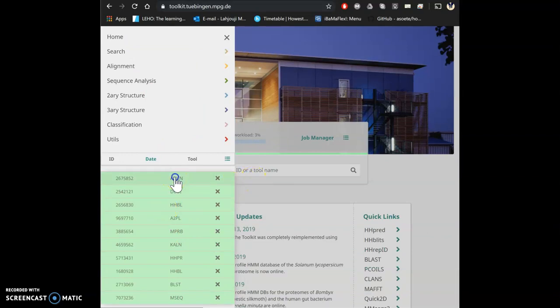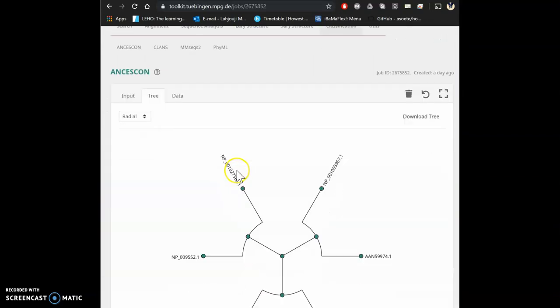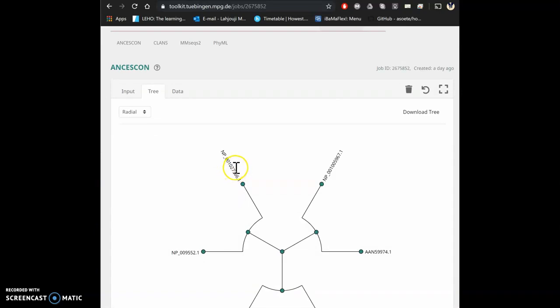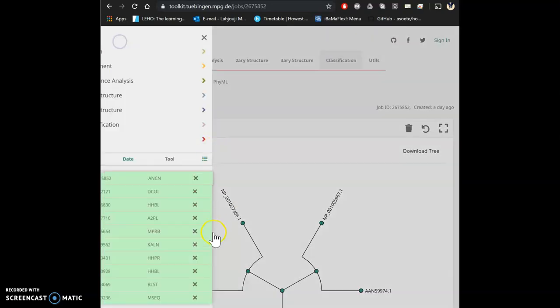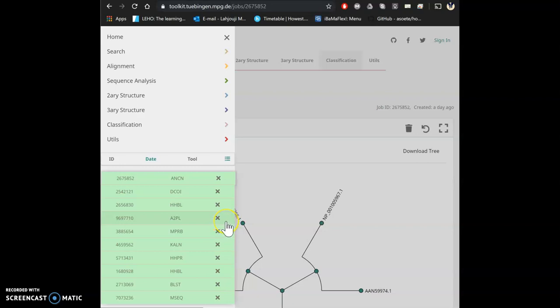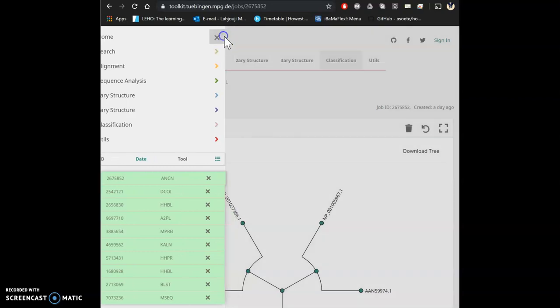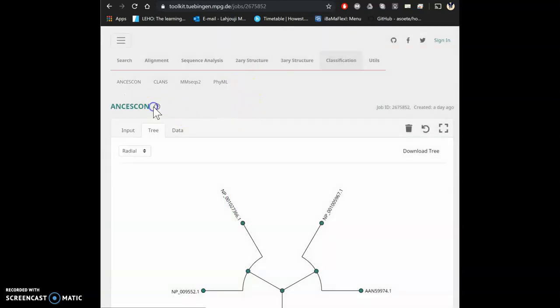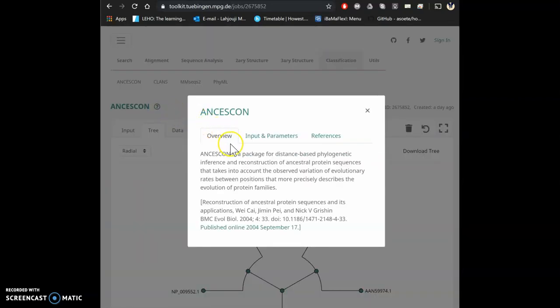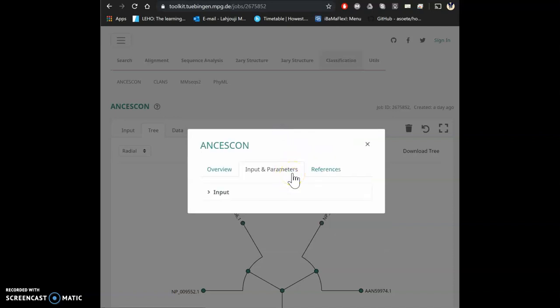For example, if you lost your results or you can't find them anymore, you can find them here without the waiting or process time. And even if you have a question about the tool, you can click here so you can get more info about the tool and input and parameters.